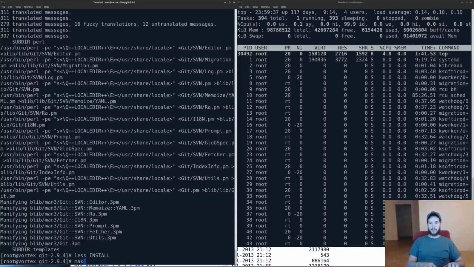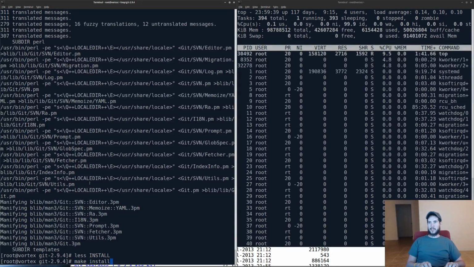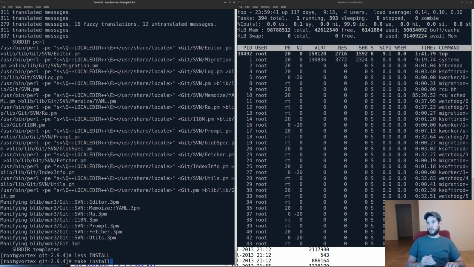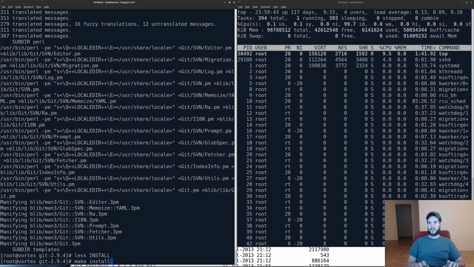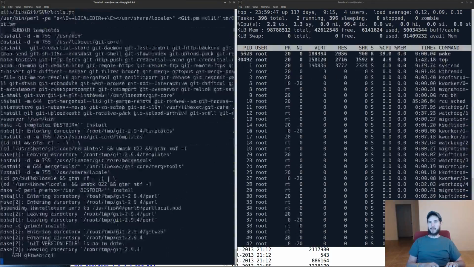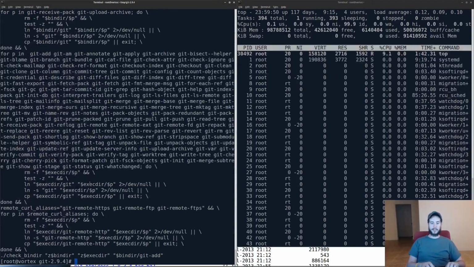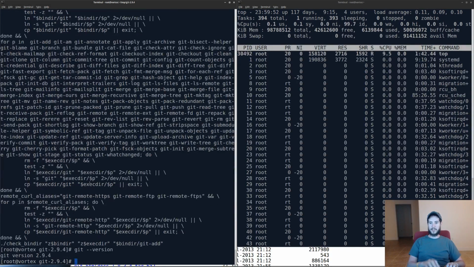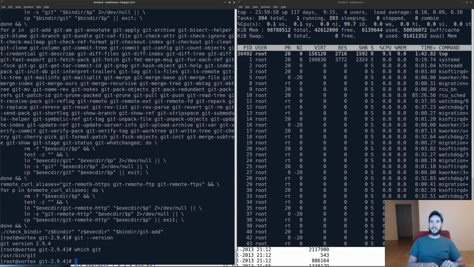And what this is going to do is it's going to take all those files and put them into the proper folders, in this case, /usr/bin. So do make install. All done. We'll do git --version, and we'll see we now have git 2.9.4, and then we'll do a which git, and it says it's in /usr/bin/git, which is exactly where I wanted it. And that's it.